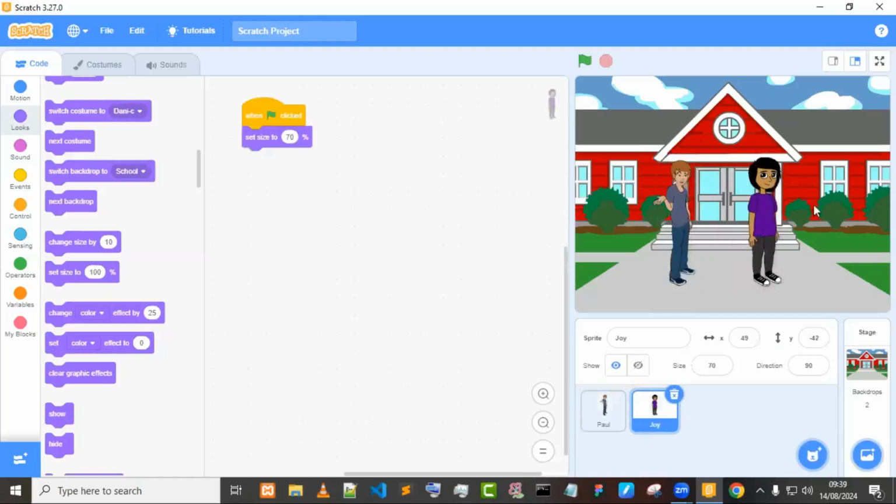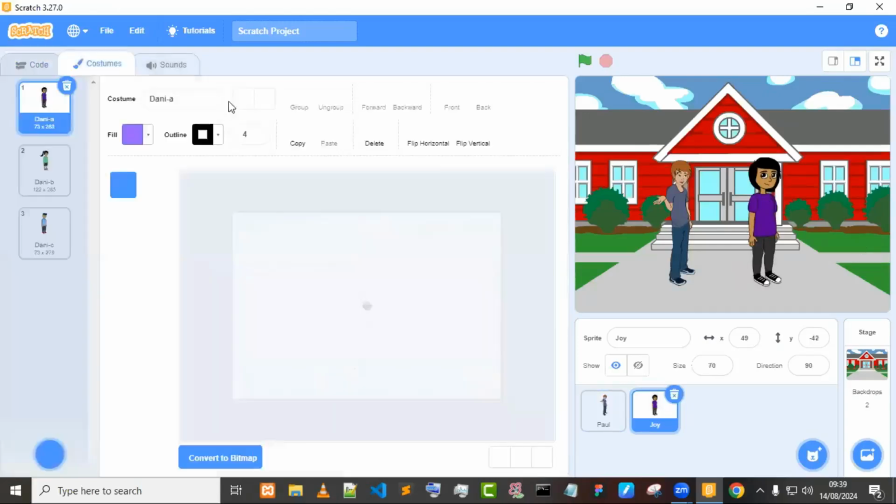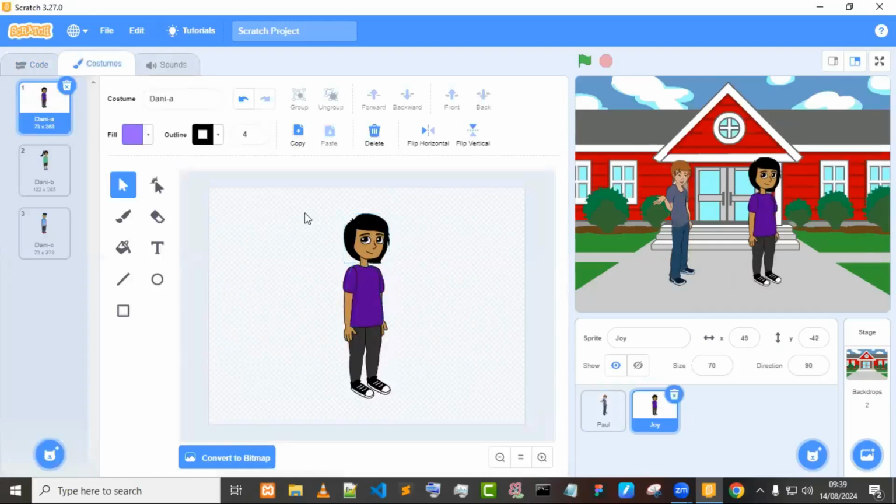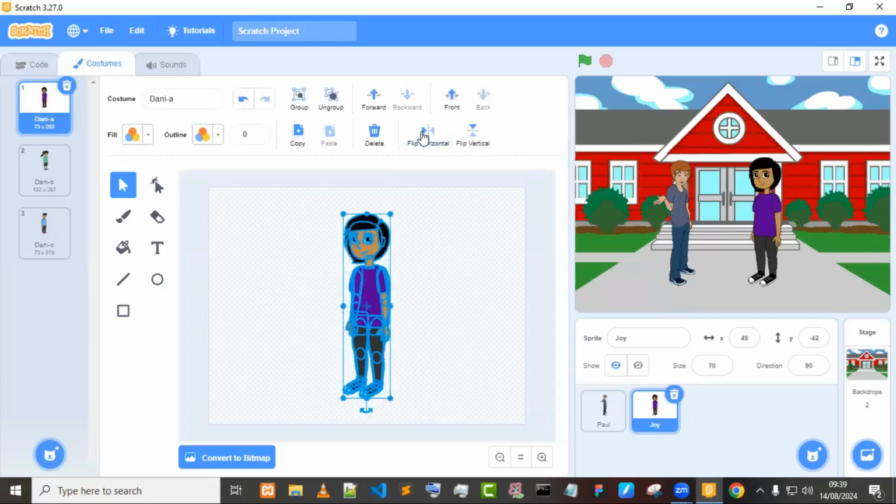Now I would like her to be on this side, then Paul to be on this side. But if you look at it, she's kind of facing this other direction, right? Which looks a bit awkward. You don't talk to somebody facing that point. So one of the things we can do inside the costume is to flip her to come to face this side. So see what I'll do. I've highlighted her. Just look at my mouse. I just clicked outside. You see this box I'm drawing? Then I release it. Then look at this place, flip horizontal. You see, she's now facing this direction. Can you see?